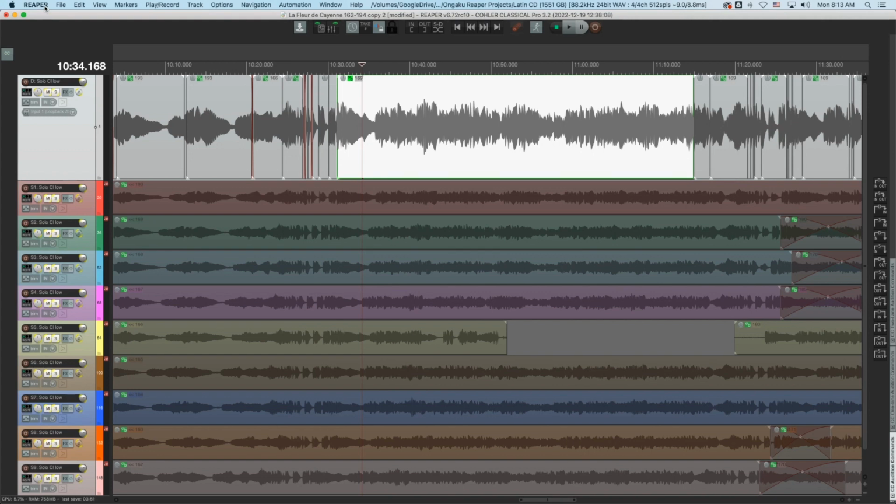If it has something to do with editing, it's in the Edit menu. If it has to do with changing the view, i.e. what you're seeing on the screen, it's going to be in the View menu. Markers there, play or record there, etc. So track, options, navigation. So let's quickly go through these and see what I'm talking about.